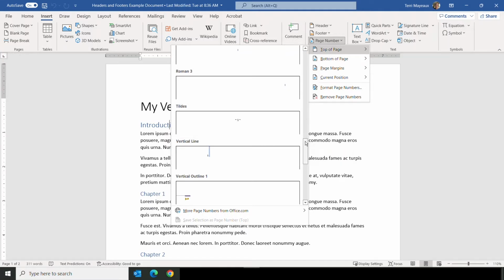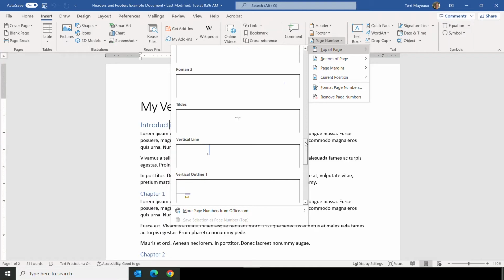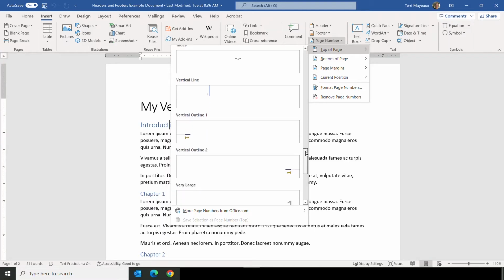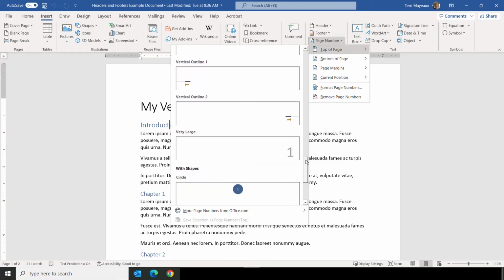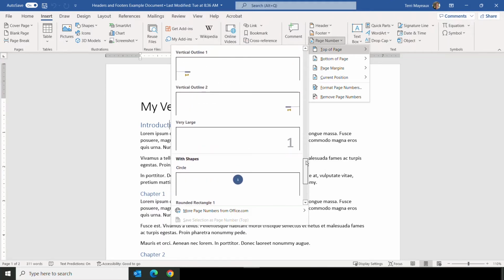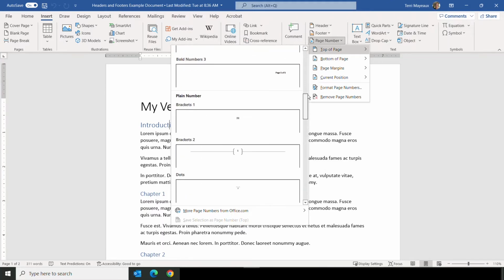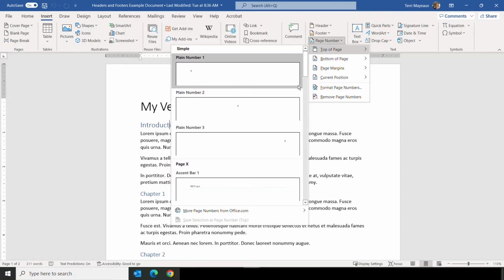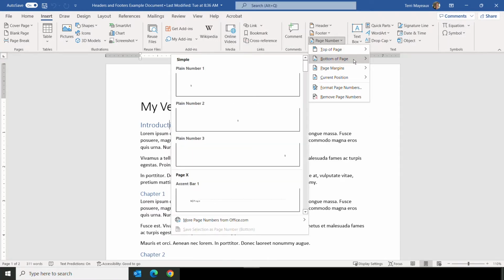I'm not going to scroll through all of these choices, but you can see that there are just a lot of ideas for you to choose from, and it may depend on the type of document you have as to the type of page numbering that you will select. Well, I kind of like my page numbers at the bottom, so I will probably choose bottom of page.